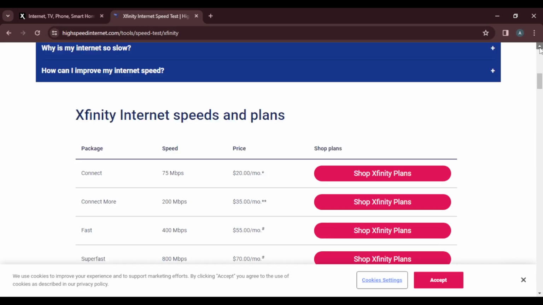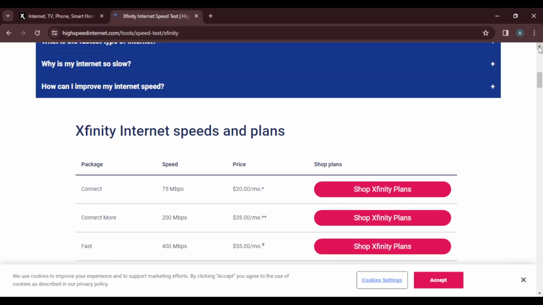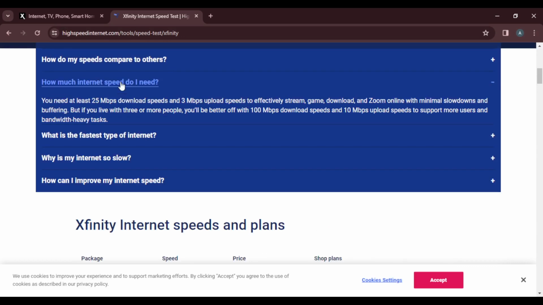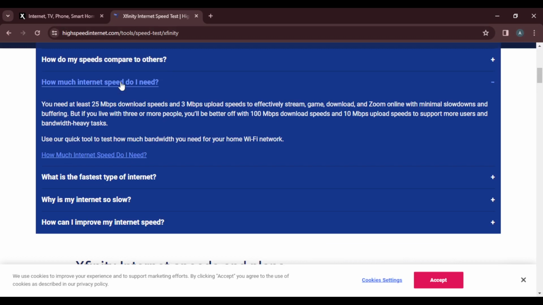All right, so here you have the Xfinity internet speeds and plans. First off, let's know how much internet speed you need, which will enable you to determine what kind of plan you can subscribe to per month. Now you need at least 25 Mbps download speeds and 3 Mbps upload speed to effectively stream, game, download, and Zoom online with minimal slowdowns and buffering. But if you live with 3 or more people, you'd be better off with 100 Mbps download speeds and 10 Mbps upload speeds to support more users and bandwidth heavy tasks.